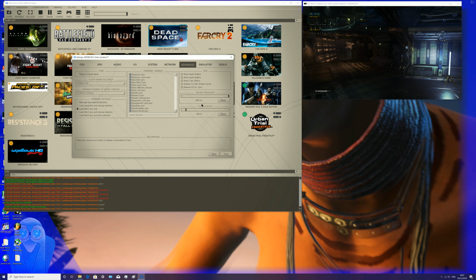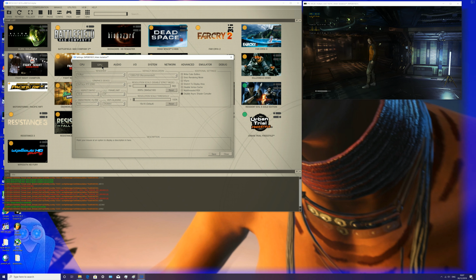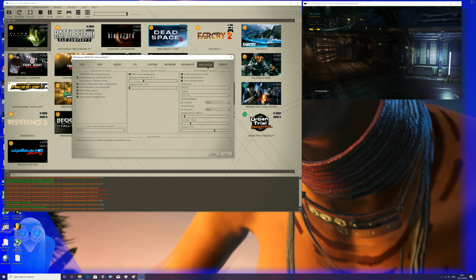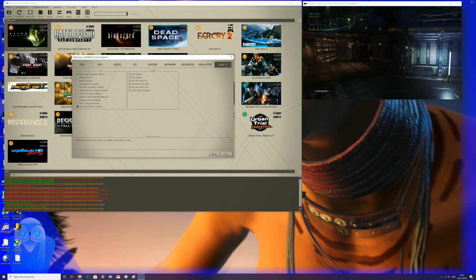Advanced. Now this is the main thing. VBlank frequency all the way up. That's without V-sync on. If you put V-sync on, then you'll only get how fast your refresh rate is. Mine's 60, so that'll only be 60 frames a second at the most. Emulator, that's not really important. But the debug tab, I've answered the question so many times on how to get that debug tab up on screen. If you don't know, consult other videos of mine and you'll find out.